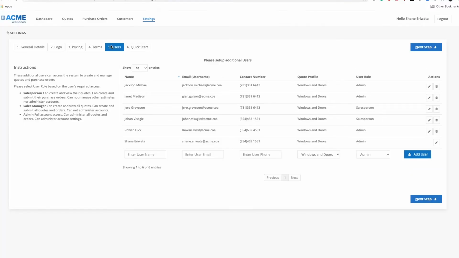The fifth tab, Users. There are 3 types of users: a salesperson, sales manager, and an administrator, or the owner. The only difference between the users is that they are shown different metrics on their respective dashboards. Also, the salesperson and the sales manager cannot access the configuration settings section, which I've just shown you.